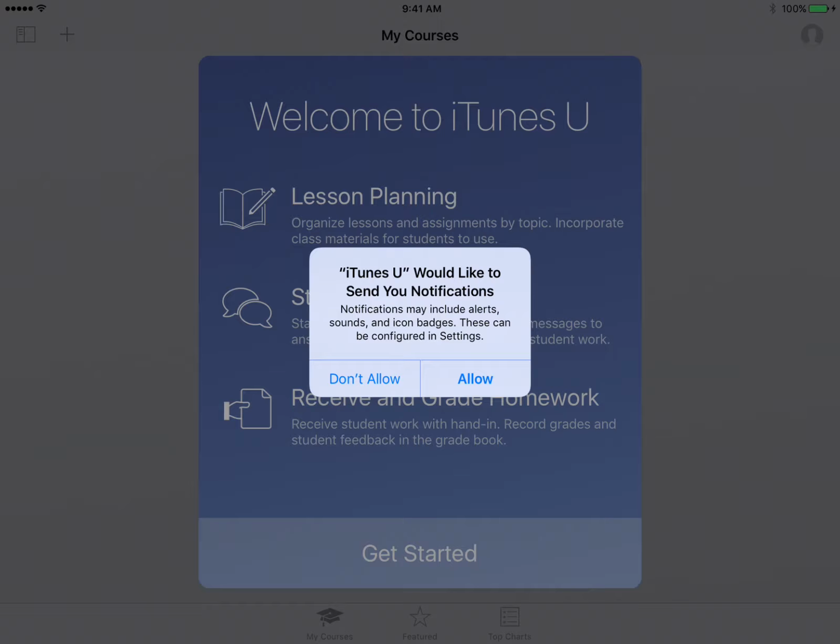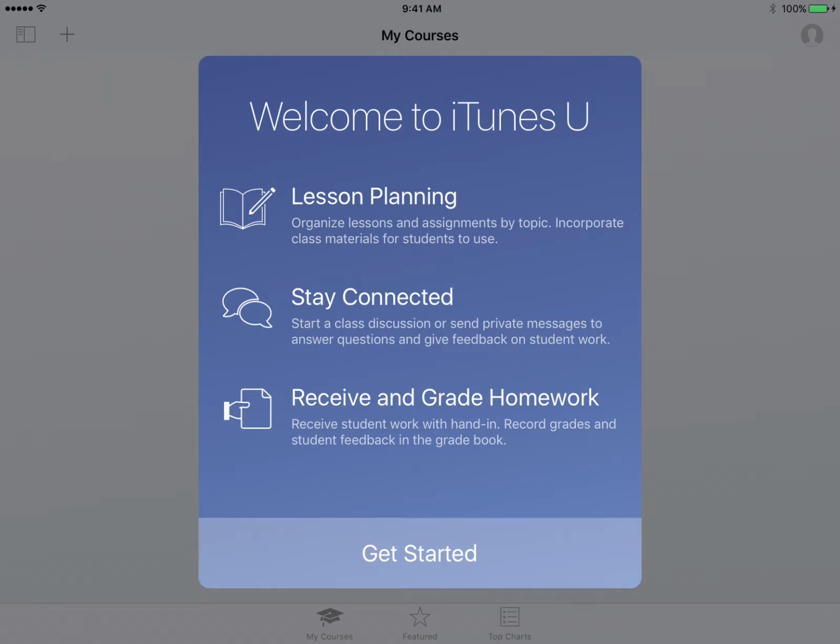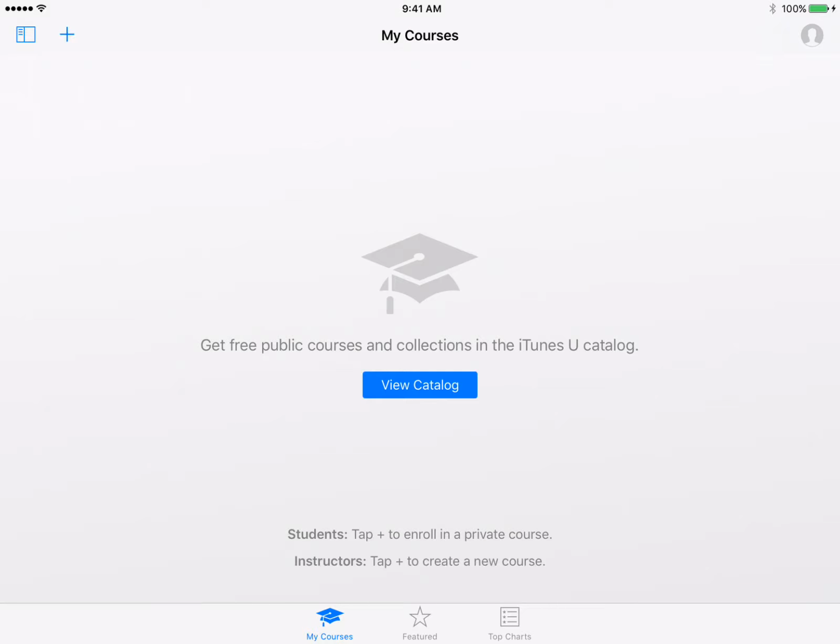I'm going to show you how to sign in to iTunes U using a student managed Apple ID. First thing you need to do is find iTunes U on the student iPad and tap on it. It's going to ask you if you would like for iTunes U to send you notifications. Total teacher preference. I'm going to choose Don't Allow. Then I'm going to tap on Get Started.